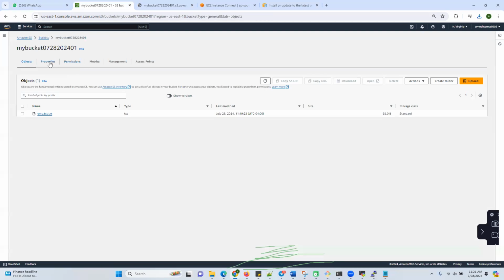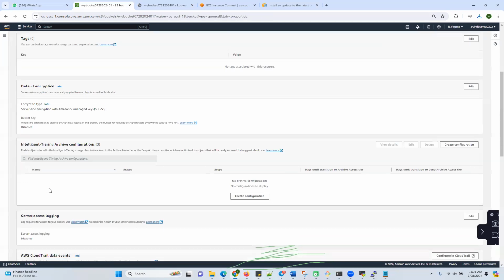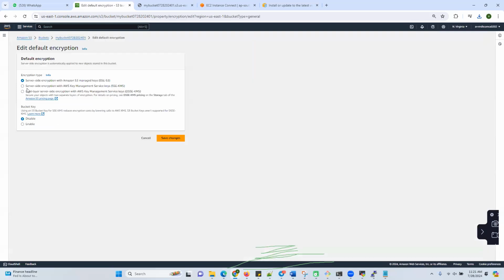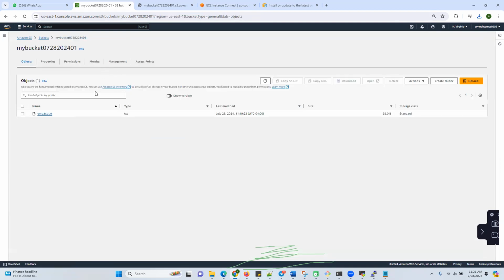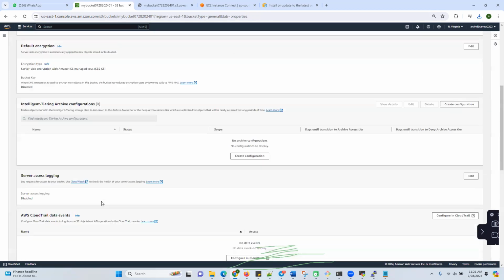Next, you can have encryption. You can enable encryption; it's disabled by default, but you can enable it and encrypt your files. And the other properties are there, like you can create a custom event.